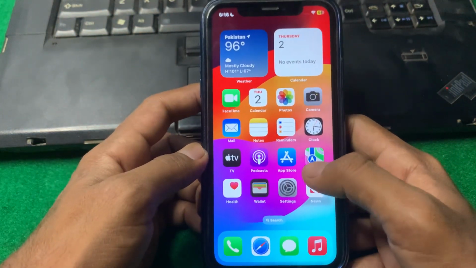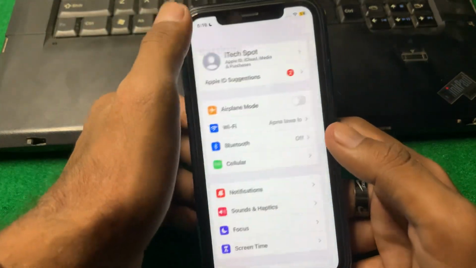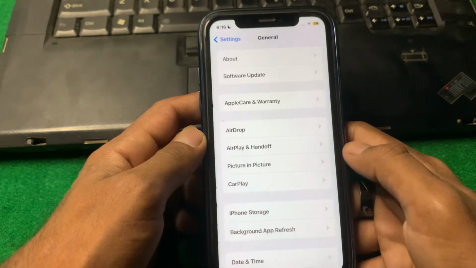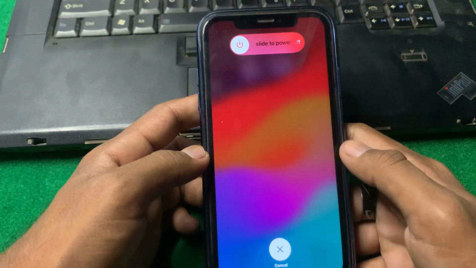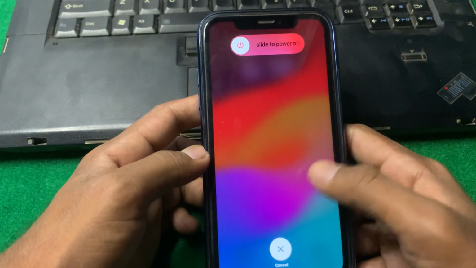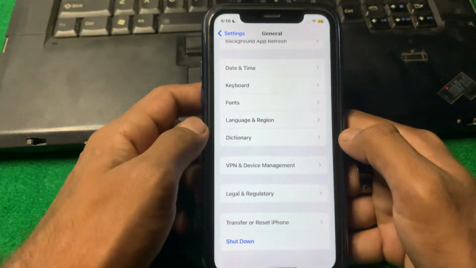And if the problem is still there guys, then you have to just simply open settings, and from here guys, tap on general, scroll to below, then tap on shut down, shut down your iPhone for 15 to 20 seconds, and after that open your device and check if the problem is fixed or not.